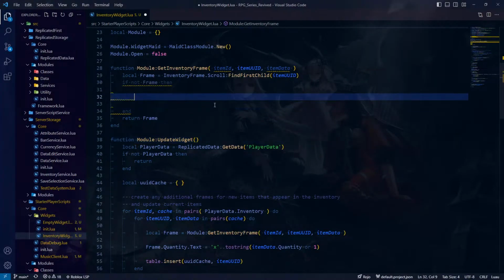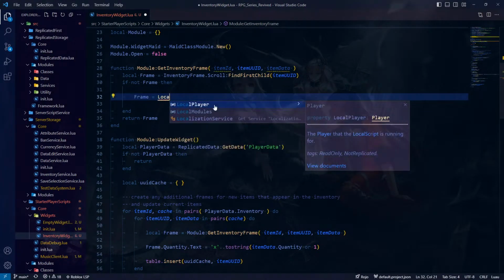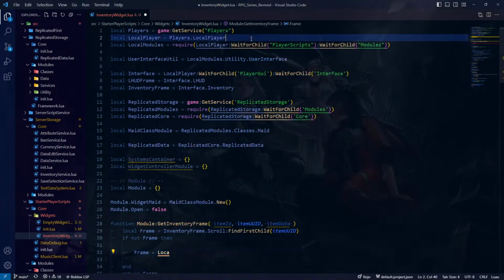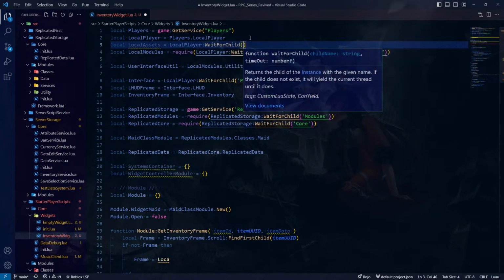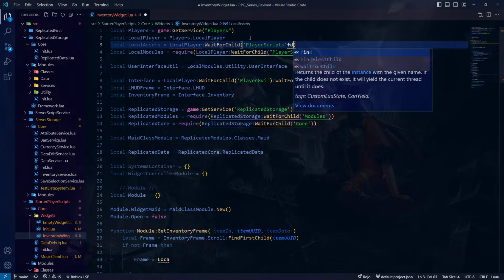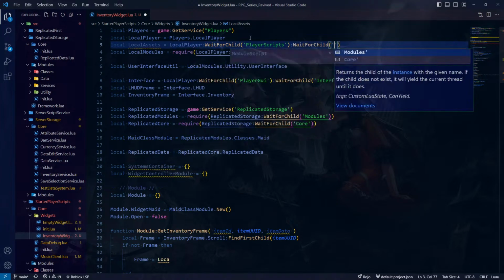And then here we'll do frame equals local assets. Let's create a variable for that. Local assets. With a local player, wait for child player scripts. Wait for child assets.